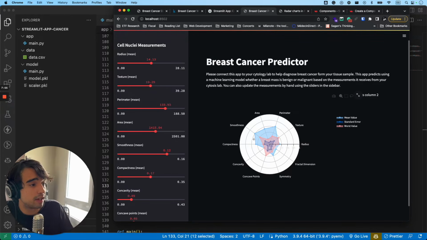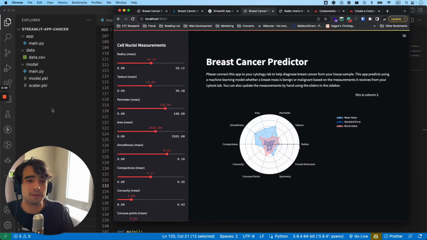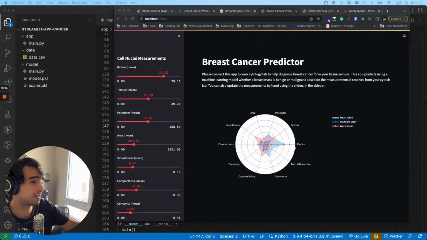Now that we have scaled our values and our radar chart is ready, we are ready to pass to the prediction part of the application. So there we go. Good job so far. All right, so now it is time to create this prediction part in our application.